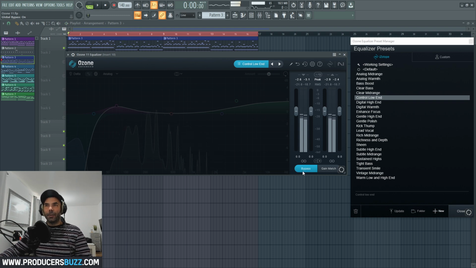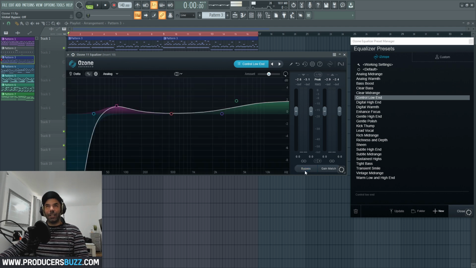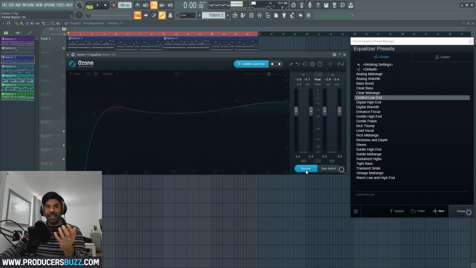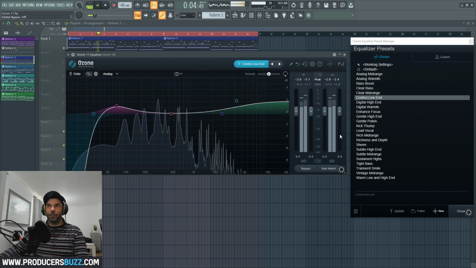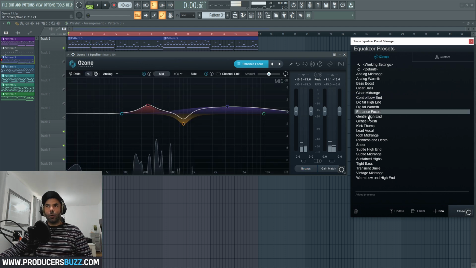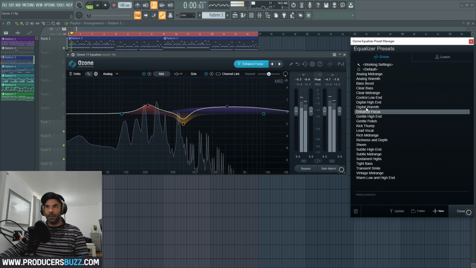So without it on, you can bypass it if you want to test it. If you click on bypass, you can actually turn it on and off, instantly seeing the real results of the EQ with it on and without it, just by clicking on it. And there's a lot of cool presets on here that will change the way this is going to sound.